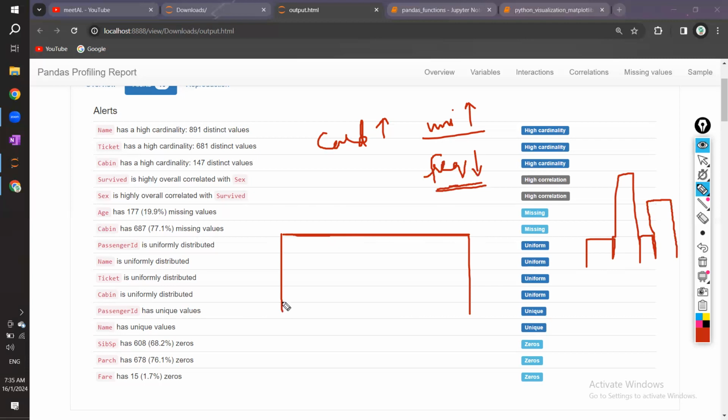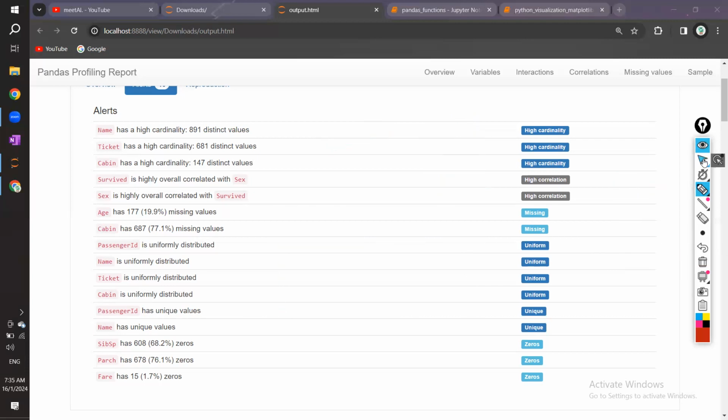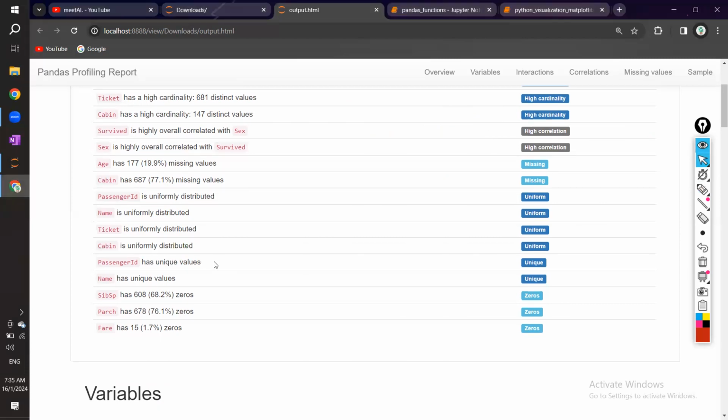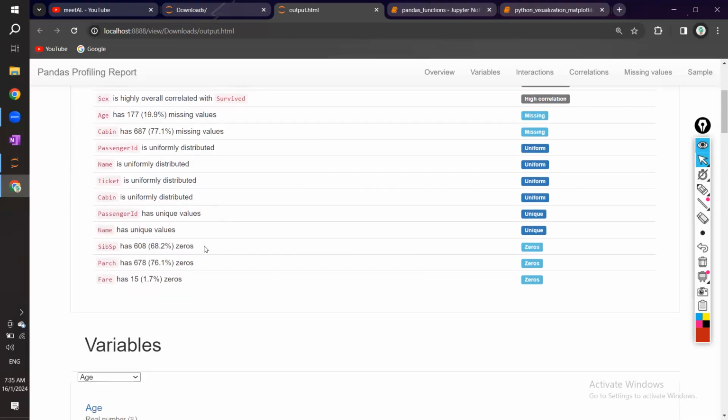Understood, right? Okay, great. So that's what it is trying to tell us. Cabin is also uniform. Passenger ID is having unique values, so that's what it's saying, complete unique values. Name is also unique values. And this SIBSP is having 608 zeros.